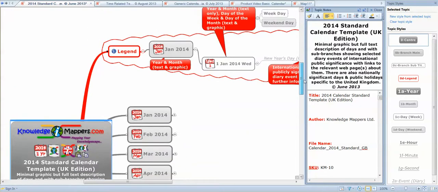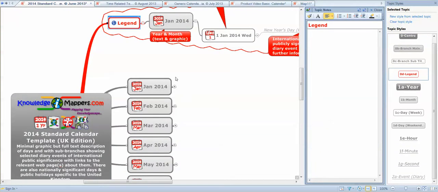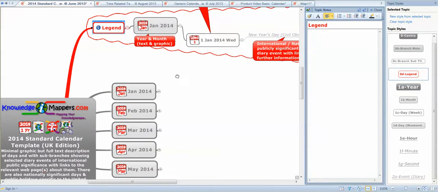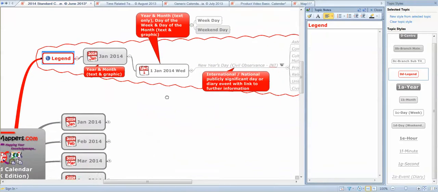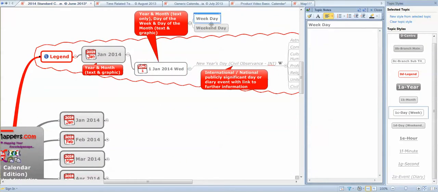We also have the legend branch, which not unsurprisingly tells you what's in the map. As it's a calendar map, the main branches are months of the year, and the sub-branches of those are days of the year, color coded depending on whether they're a weekday or a weekend day.